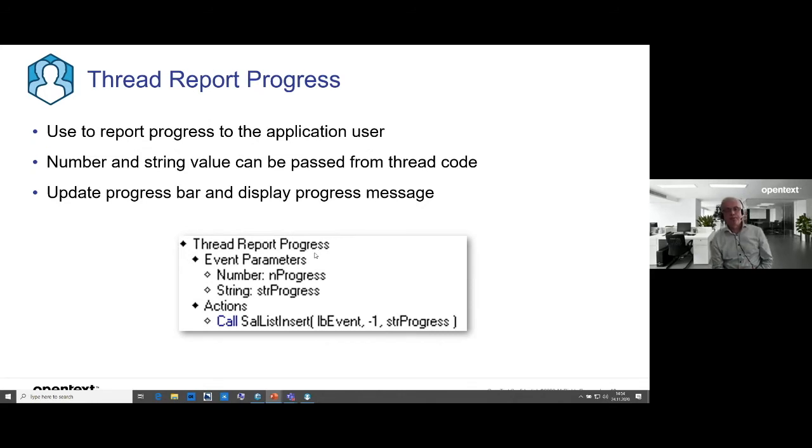Report progress means the event, the thread, sends out some information about the progress, and you get back this information inside the event parameter. So they're predefined, the progress, number of progress, and the string. And maybe you have a list box or a progress bar or whatever. So you can use this information to populate, for example, a progress bar. But again, you have to calculate some information and you have to bring it back into the main thread.